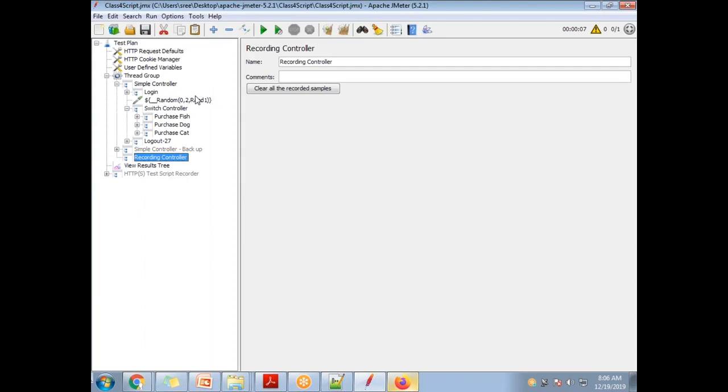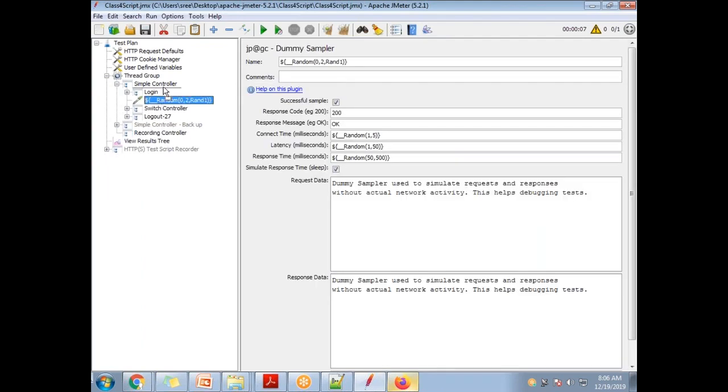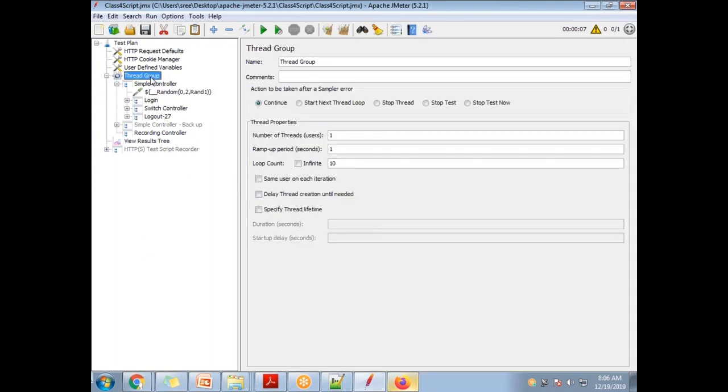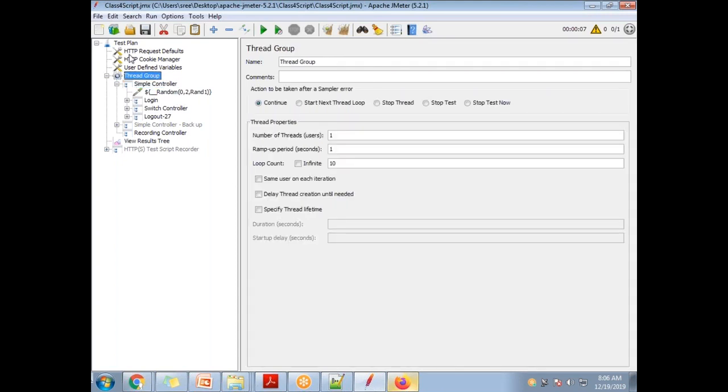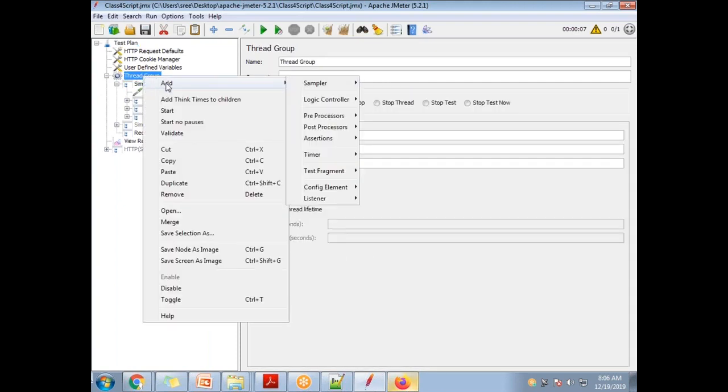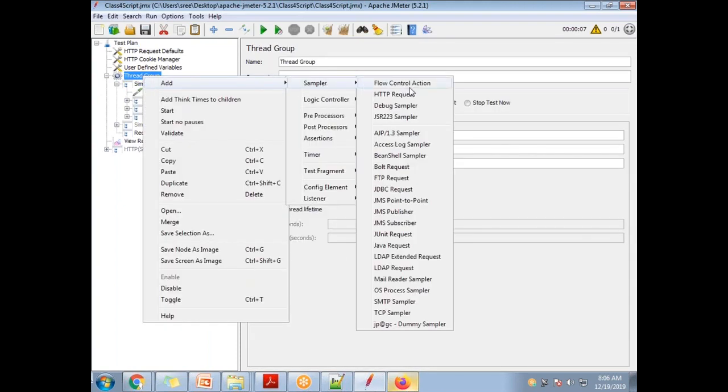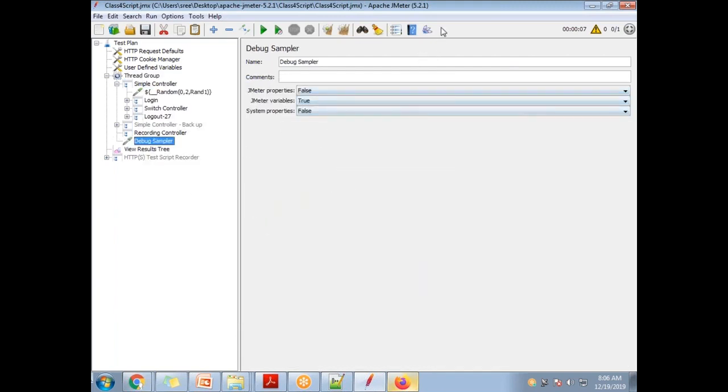So I have to add more elements. What is that element that we need to add? Watch carefully, guys. You can add it on the thread group level or any level. The random value is in this simple controller, so you can add it at the simple controller level, thread group level, or test plan. Let me add this element on the thread group level. You add something called a debug sampler. Why are we adding the debug sampler? To actually see what value is being generated in rand1.